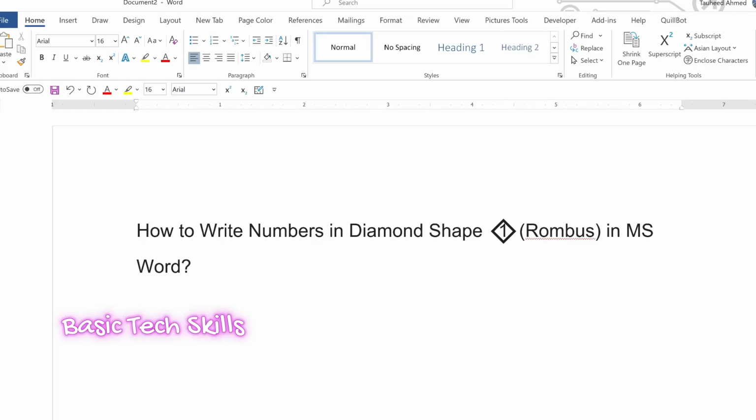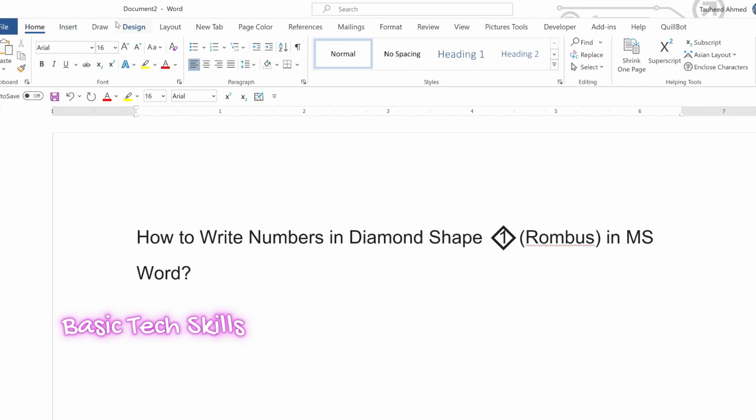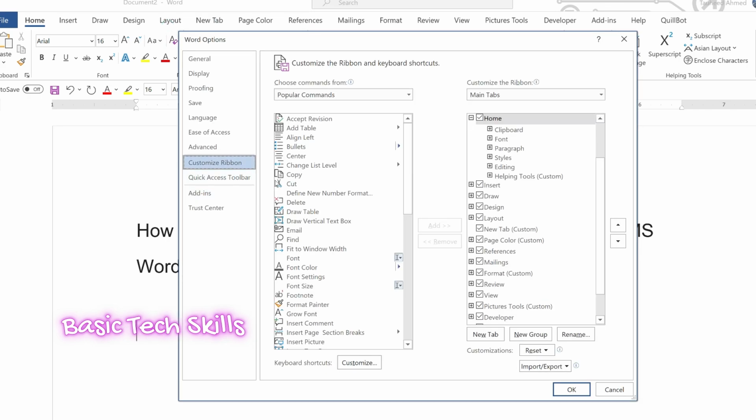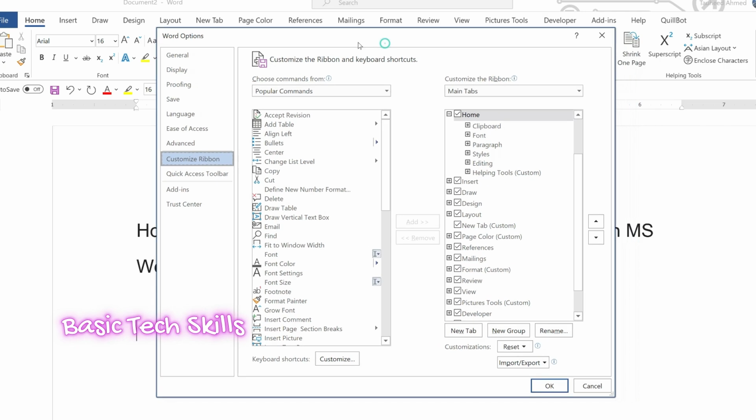Hello, in this video I will show you how to write numbers in diamond shape rhombus in MS Word. First you need to go to the toolbar and right click and click on customize the ribbon, and here the Word Options window will appear.